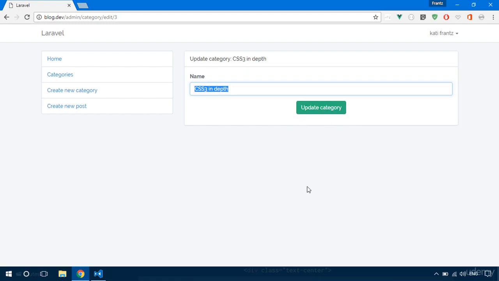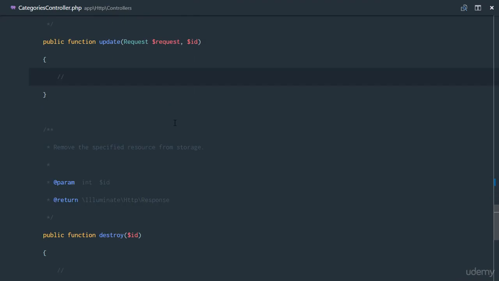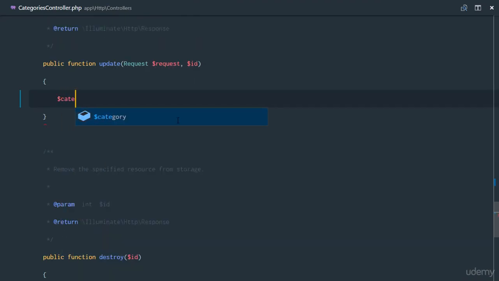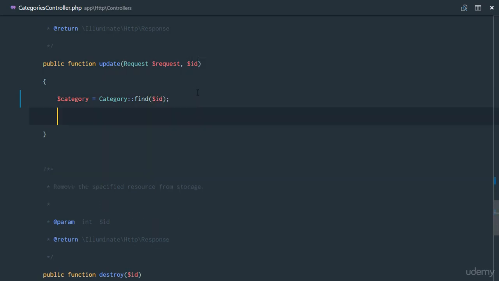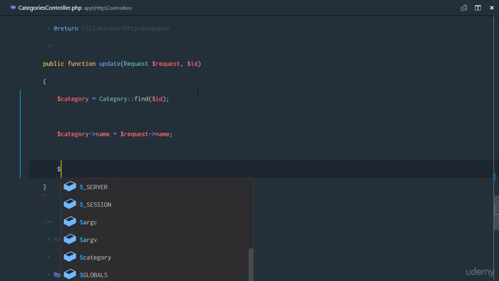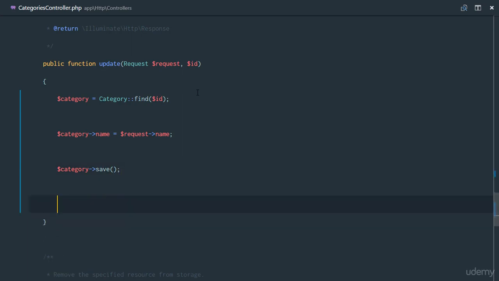So once we submit our form, what happens? Let's head over to our update method, and here's what we're going to do. We'll do exactly the same thing for our update. We'll say category is equal to Category::find the ID, so find where the ID is the one we just passed, and we'll assign the name field to be equal to the request name field that we are receiving from our view, and we'll need to save that so it's persisted in our database. Okay, so that looks great.